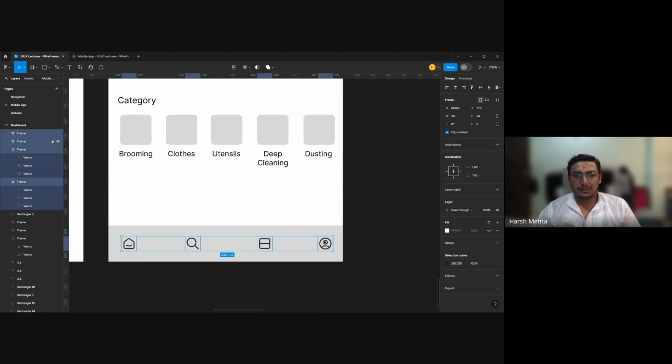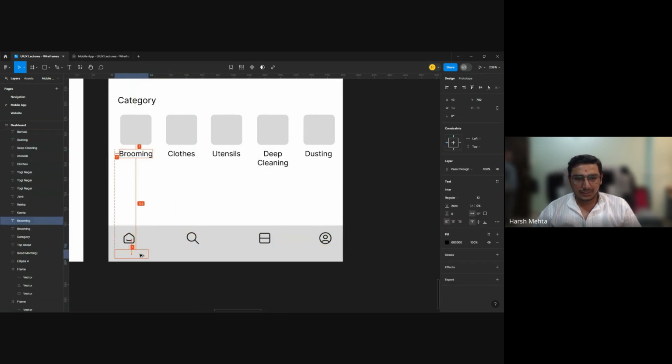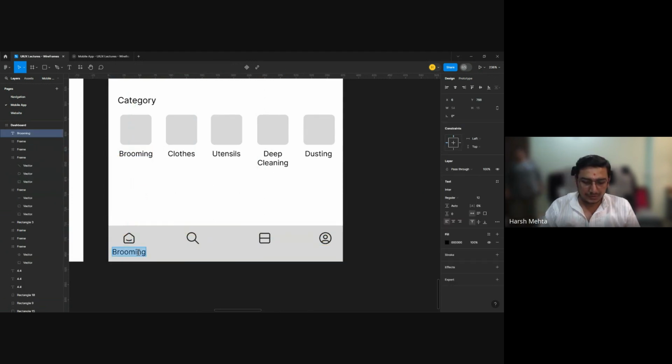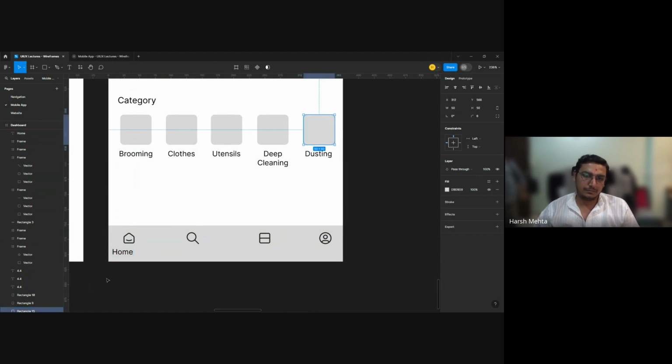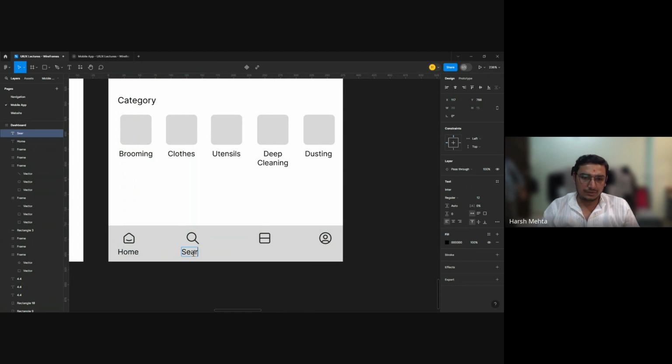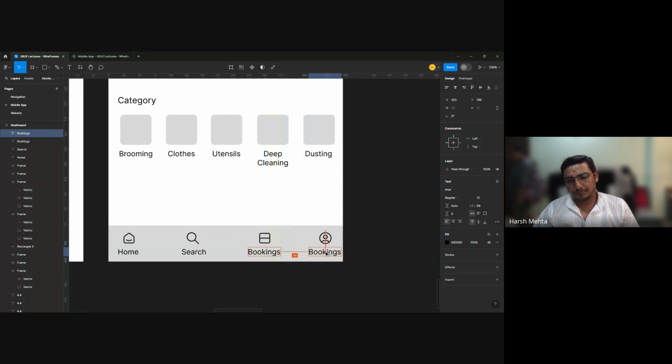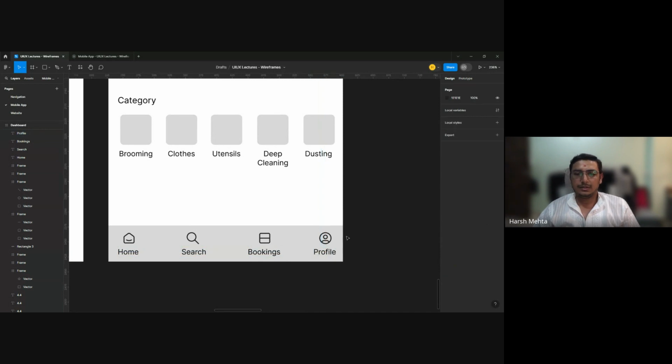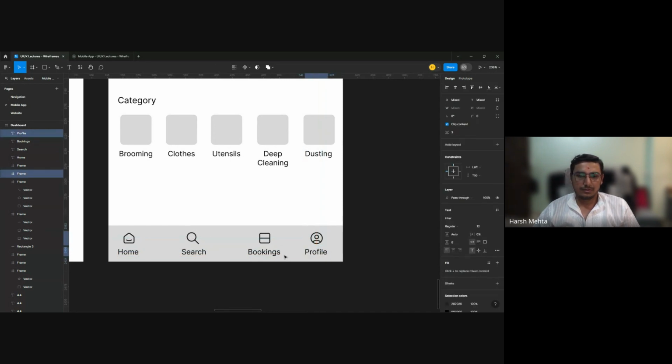So now we know these icons, right? Not the users. So for that, we'll add the titles. We'll say home, we'll add the search, we'll say bookings, and then we have the profile. All right. We have these.